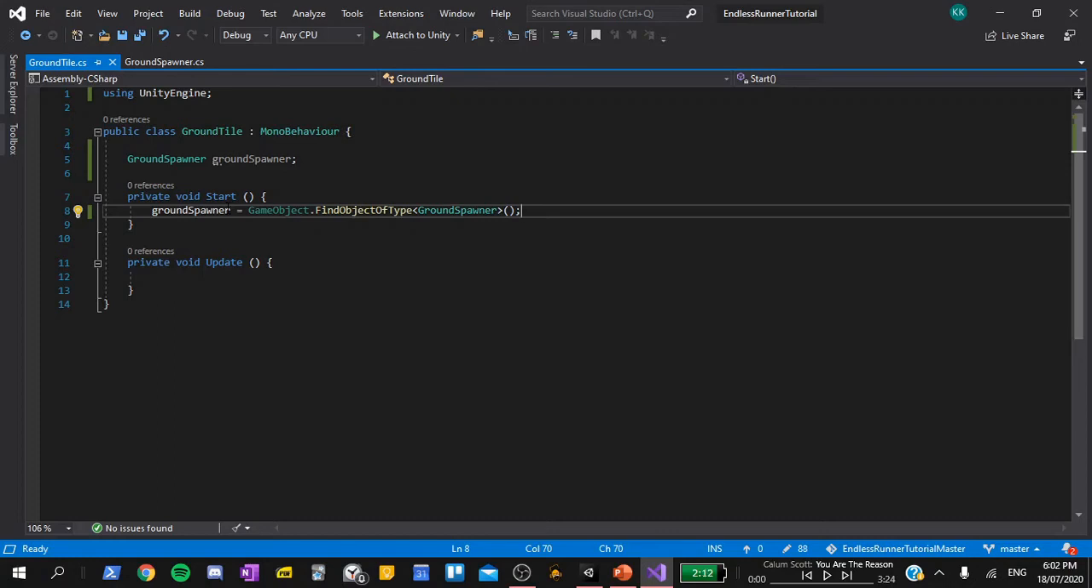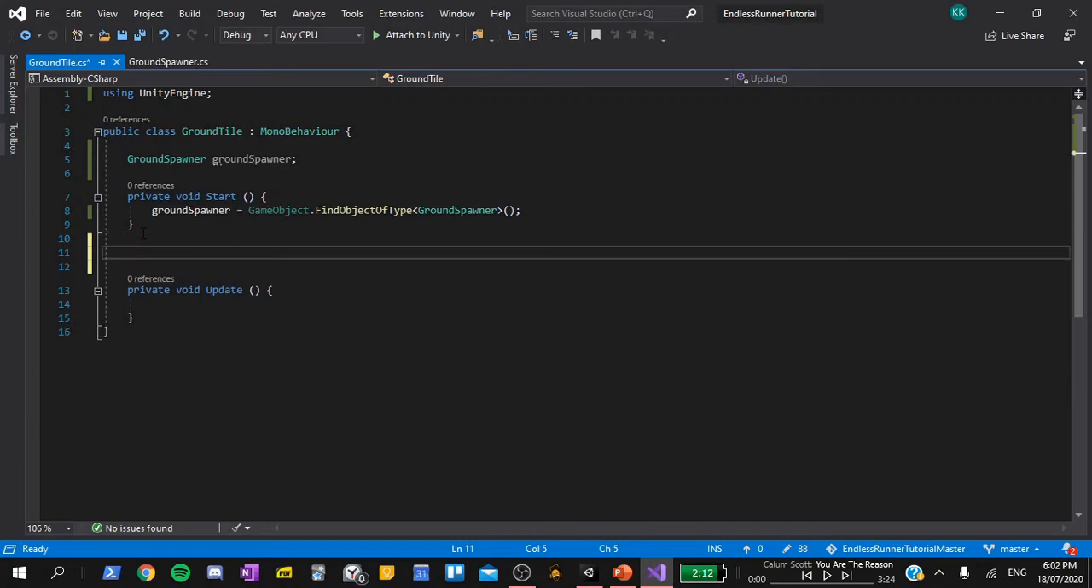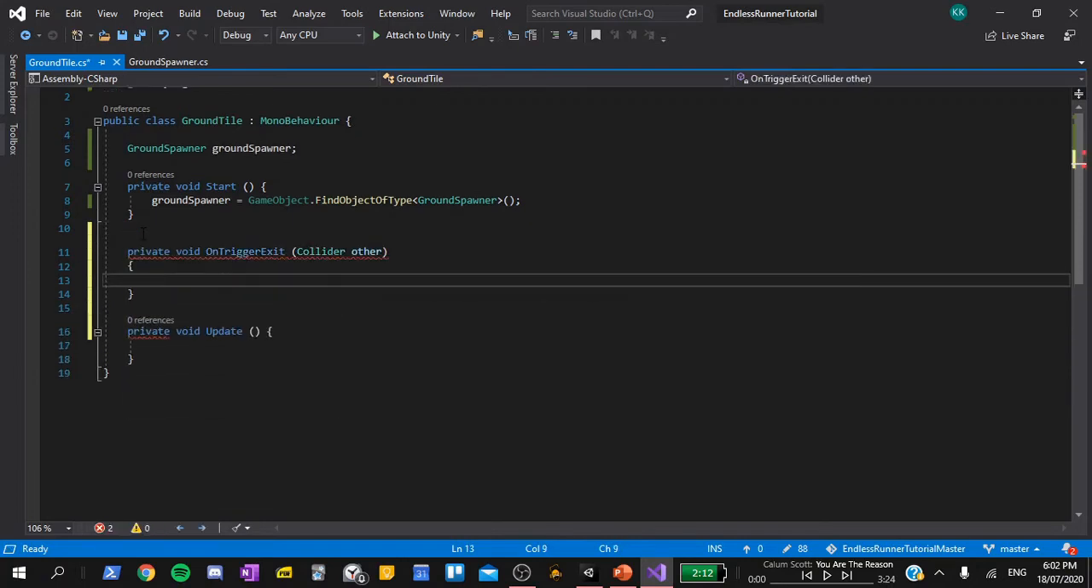Next, create a function called OnTriggerExit. This will have an input type of Collider called other. This is the default function called when anything exits a trigger. Normally we would have to check that the item that exited was the player, but in this case we know that nothing else is moving, so it must be the player.